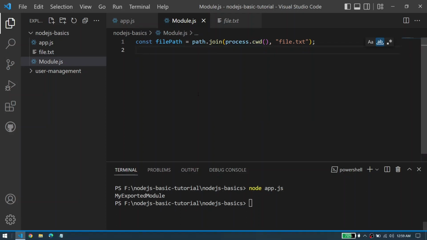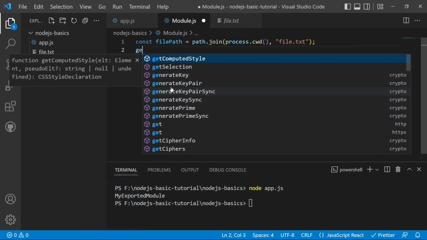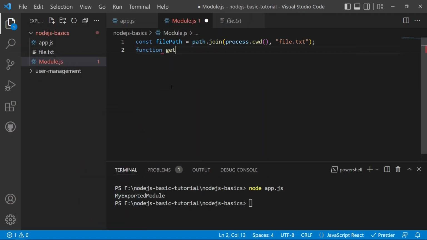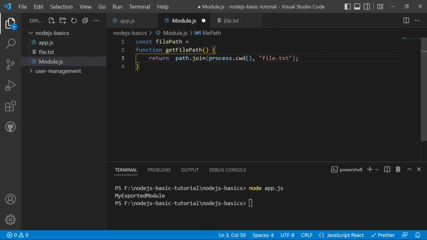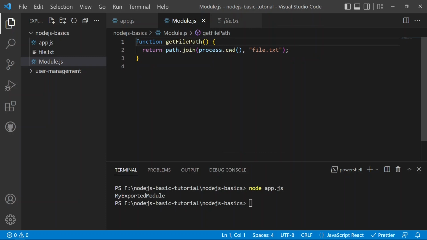Now we can just generate this inside a function as well. So we can have a function, the get file path, and what we need to do is return this inside that. So we can have the return this code from that. So we don't need the file path as of now. And now this is also a module function as well.